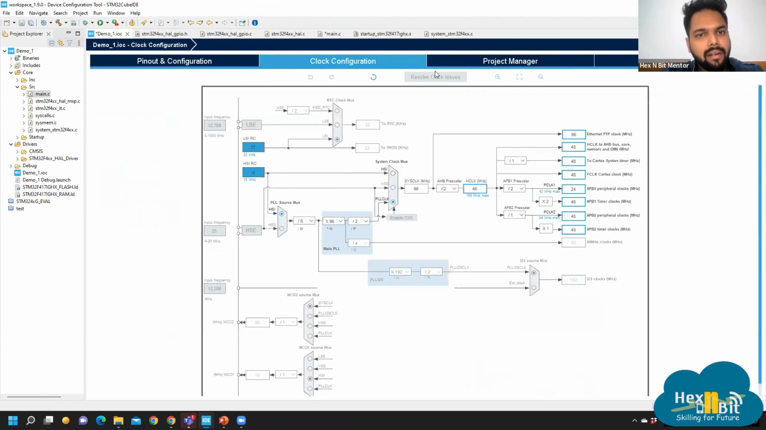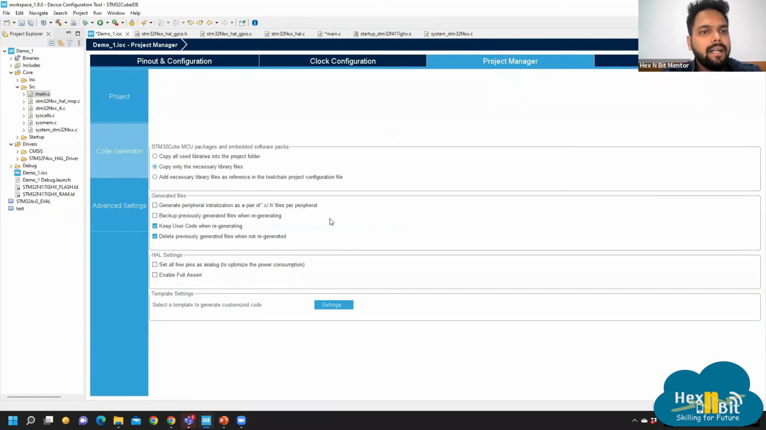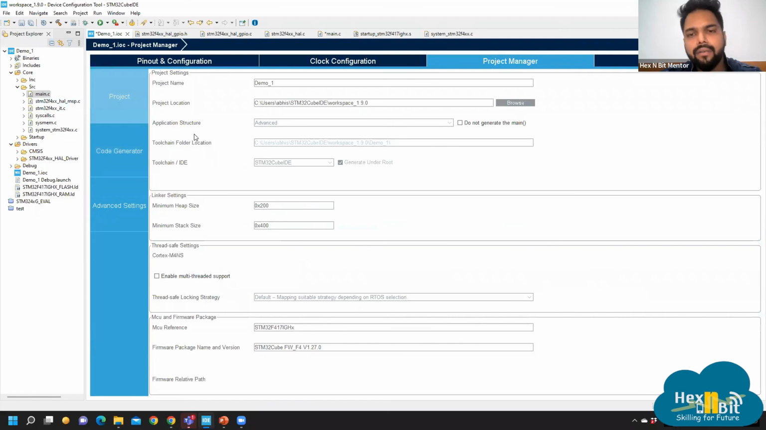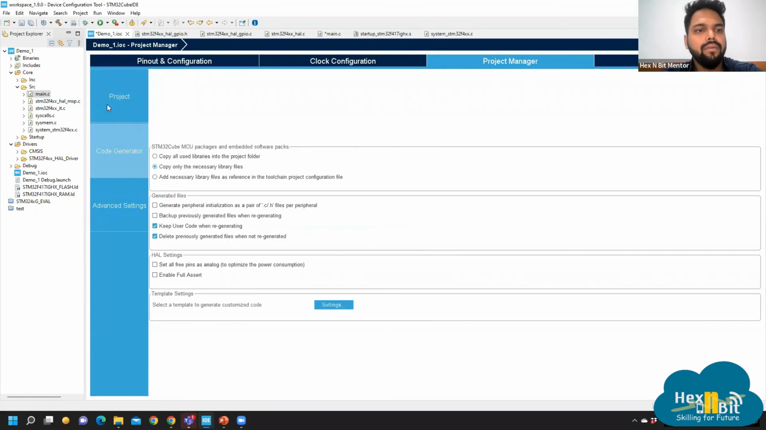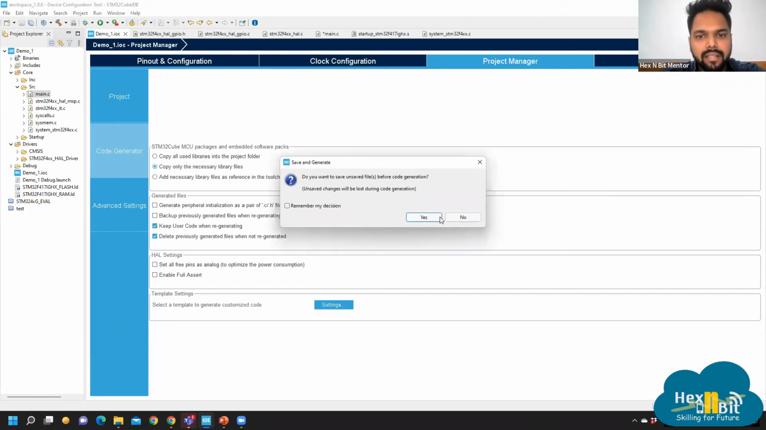In clock configuration, you can simply enter the clock that you want. Suppose 64 megahertz, I can write 64 megahertz, and accordingly the clock will be generated. In the project file, you don't have to change the settings. If you want to change them you can do it from here, but keep it as it is. Then the next step is to generate the code.